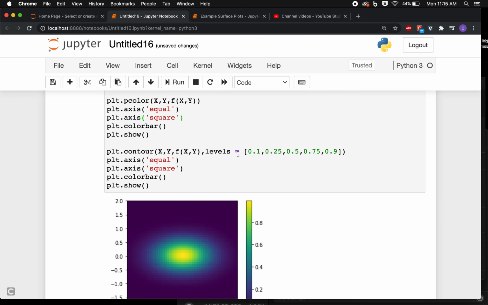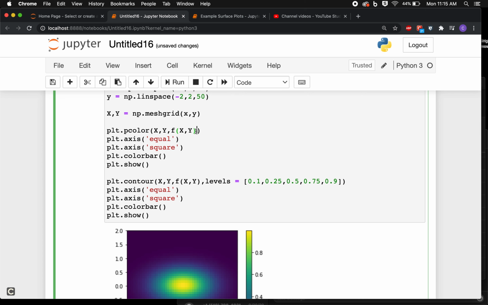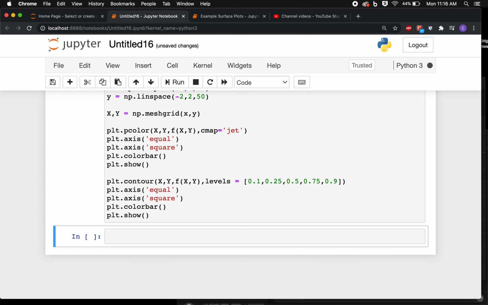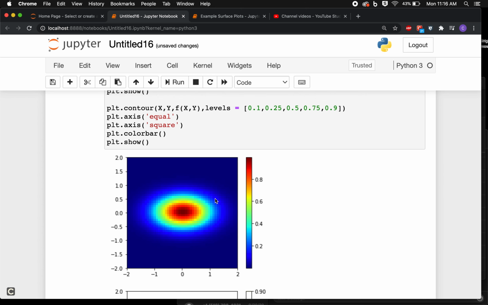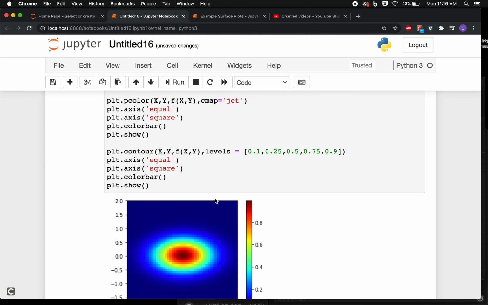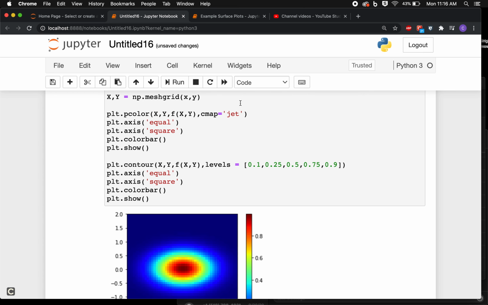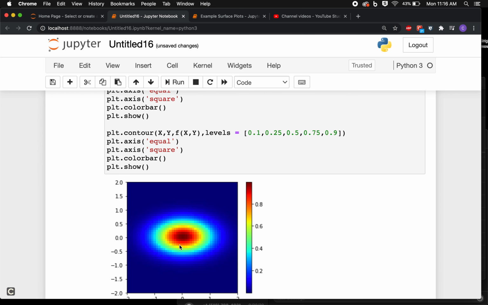One last thing we can do with pcolor is change the coloring scheme, and there are all different kinds of coloring schemes. Basically we have an option, cmap, and maybe let's try jet. With jet, I get a different coloring scheme. So this is the jet coloring scheme. And if you look at the documentation, there are hundreds of different coloring schemes. You can define them yourself. Typically, jet's the one I like using.